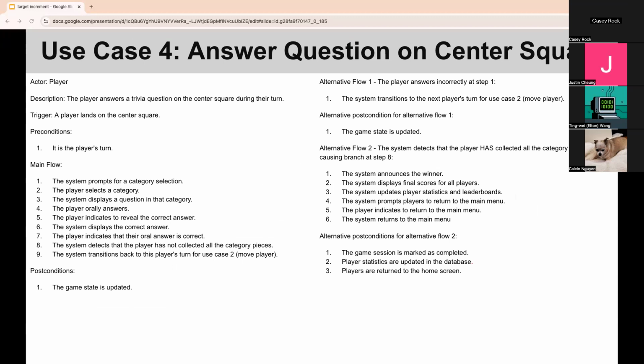If the player believes their answer is correct, they'll confirm it, and the system will check if they've collected all the category pieces needed to win. If they haven't, then the system will allow the player to continue their turn and move the game piece again, and the game state will be updated accordingly. However, if the player answers incorrectly, then the system will transition to the next player's turn. In this case, the game state is also updated to reflect the incorrect answer.